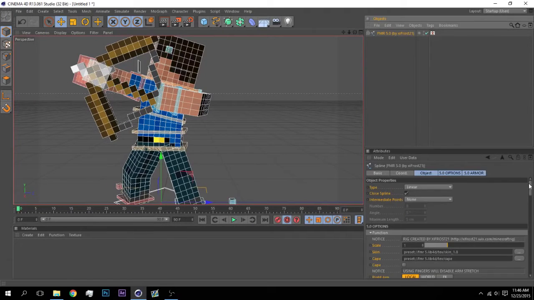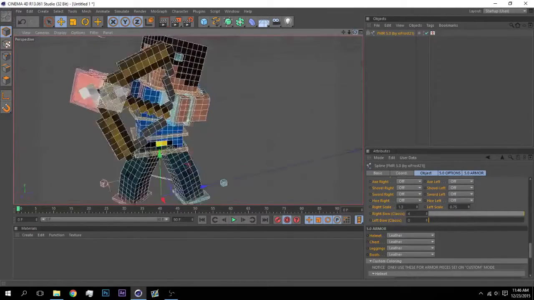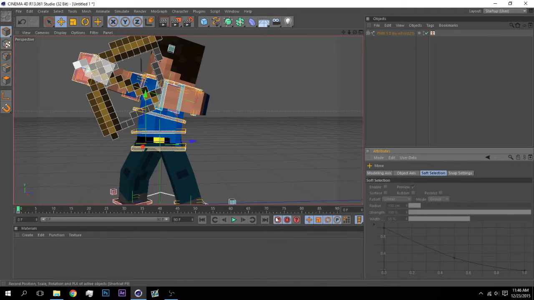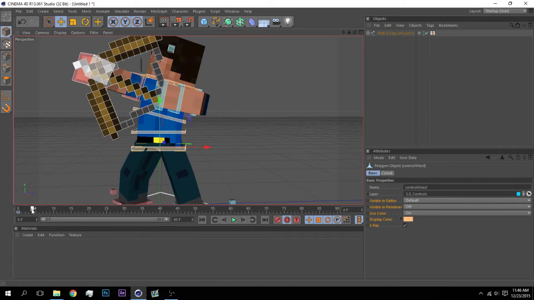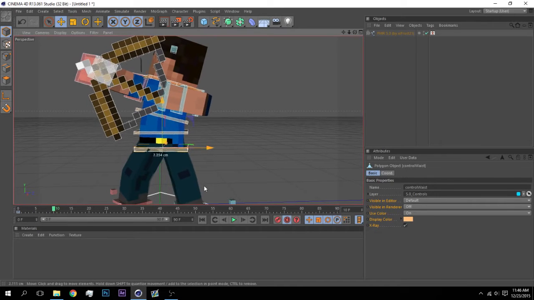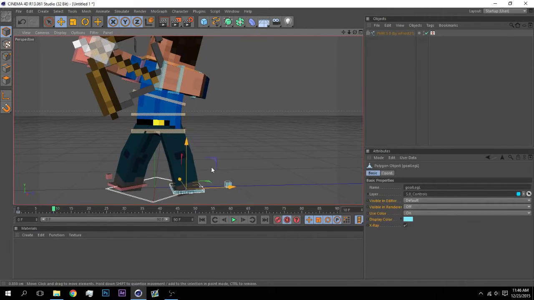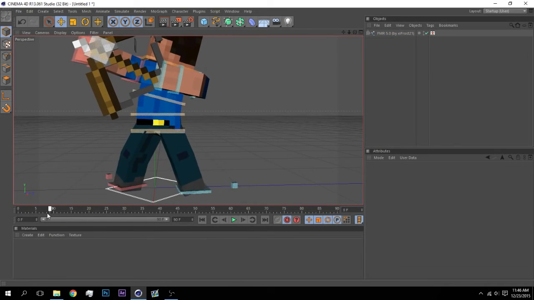Just make sure and see if it's fully pulled back yet. It is fully pulled back. So now we're going to go to the body and we're going to keyframe all of these. And now we're going to go to 10 frames, and now we're just going to have him take a step back, like this. And now he's taken a whole step.